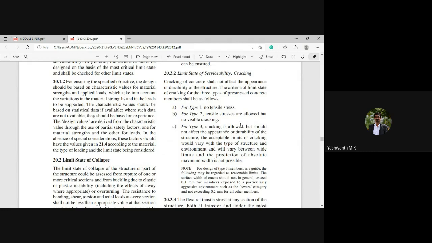That means cracking is allowed, but should not affect the appearance or durability of the structure. The acceptable limits of cracking would vary with the type of structure and environment, and will vary between wide limits, and the prediction of absolute maximum width is not possible.